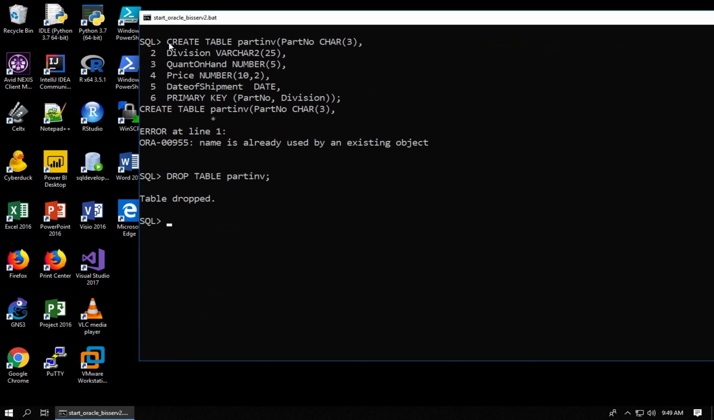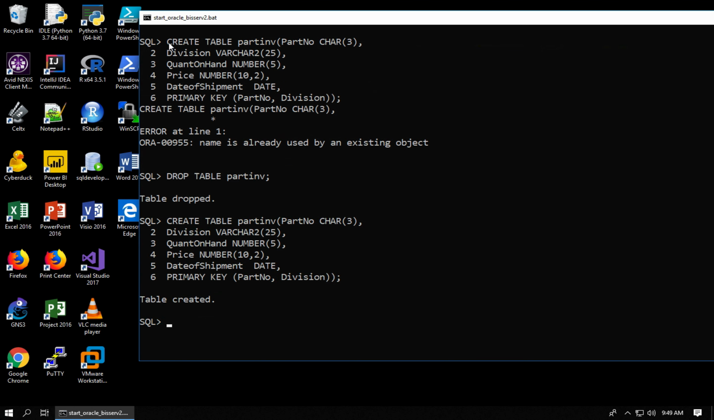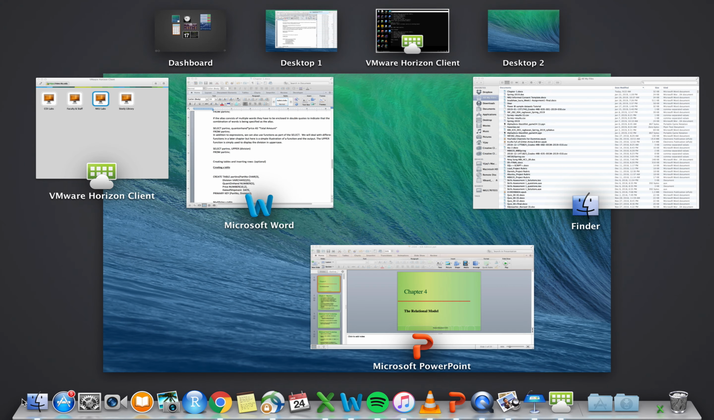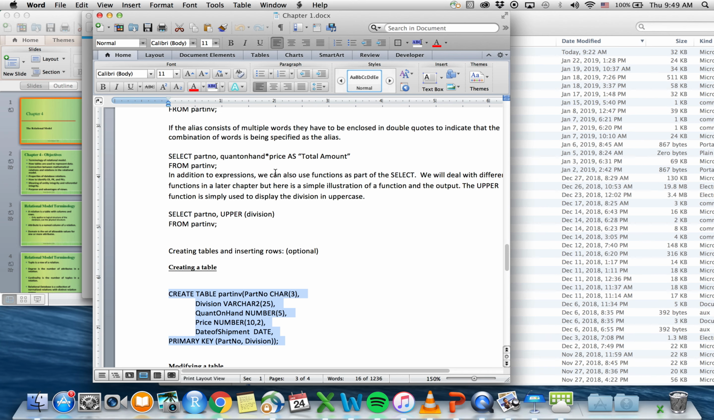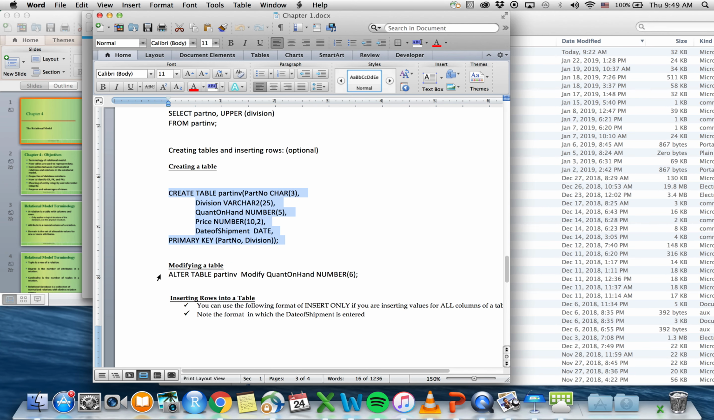So when we do a create table statement, you have to remember we are simply creating the structure of the table. Later on, we have to insert rows into the table. Now, I am going to create it. So if the table name doesn't already exist, you will be able to create the table, and you will see table created. Okay. So at this point, we have created the table.